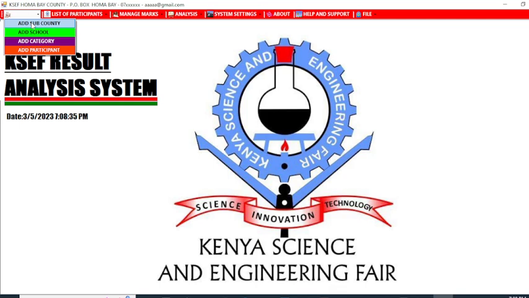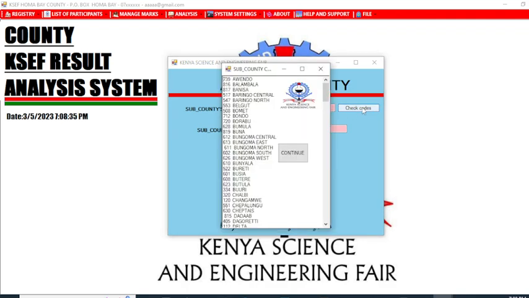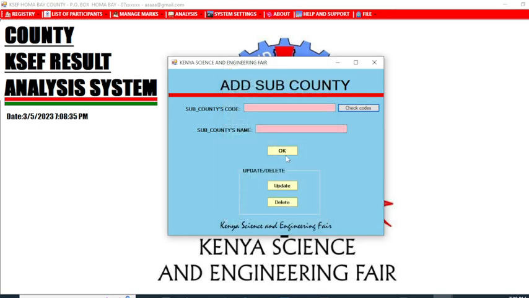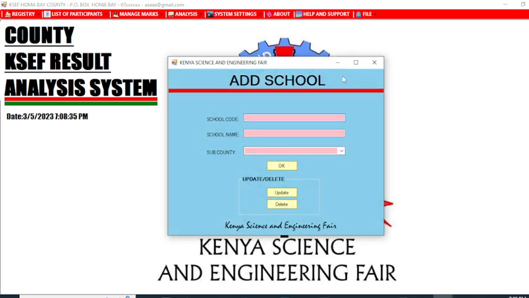Some little difference here. Add sub county. You have to add the sub counties, all the sub counties in the county. So codes, if you don't know, they are here, the sub county codes. Then you put the sub county name. Then you save. Then you should also add schools who are going to participate. All the schools that are going to participate, you add them here. School code, school name, then the sub county that you've added should be highlighted here. They should be in that local list.